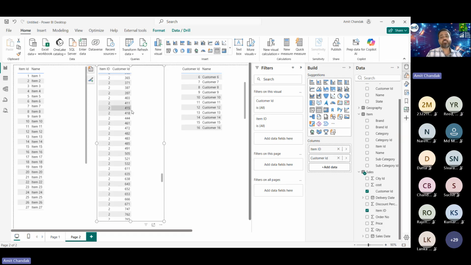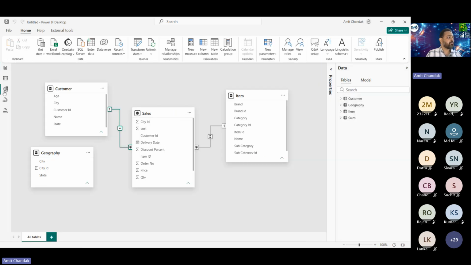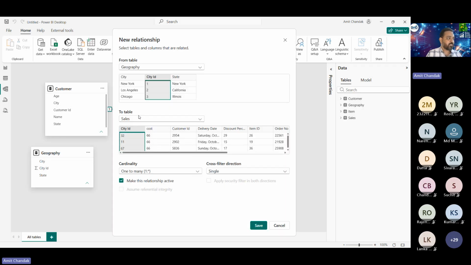So we now understood the different kinds of joins. This is how we create our model. Now what happens is basically all the tables should have a join unless they are not supposed to join. So the missing join, we understood that city ID was missing the join. So now I can bring city ID and drag it from the city ID of the geography table to the city ID of sales, and I'll create again a one-to-many single directional join and click on save.